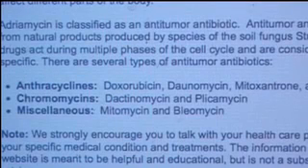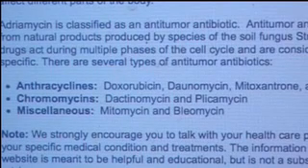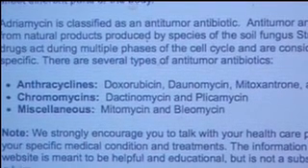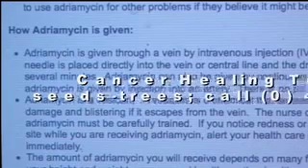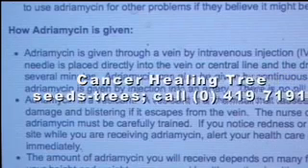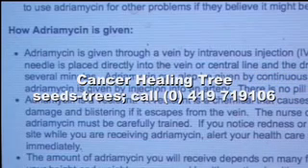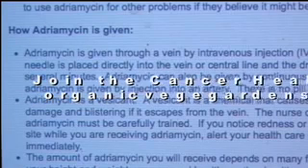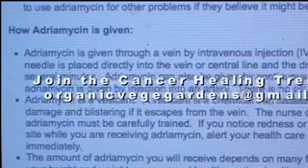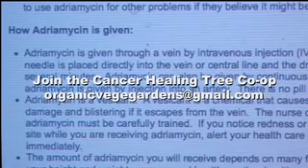Now there's a list of the chemicals that are used there. You can see them on your screen. Now here's something else you should know. The way they administer it to you, the way it's given to you, and you can see there on your screen, adriamycin, it is given through a vein by intravenous injection.